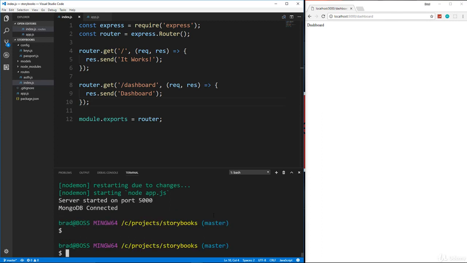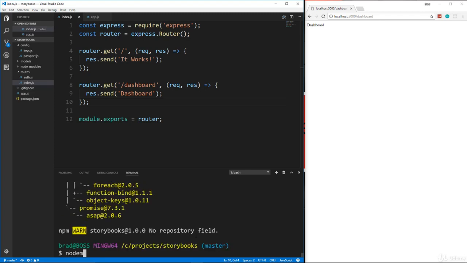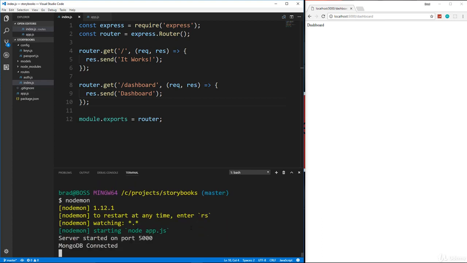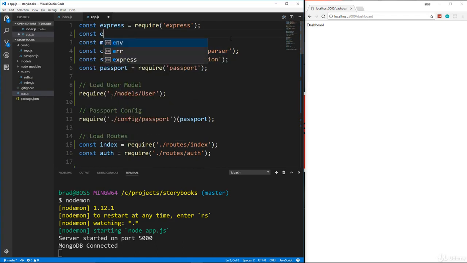So let's go down here and stop our server, and let's say npm install --save express-handlebars. Okay, we'll start it back up. And let's see, we're now going to go to our app.js file and bring that in. So we're going to go up here and say const exphbs, set that to require express-handlebars. All right.